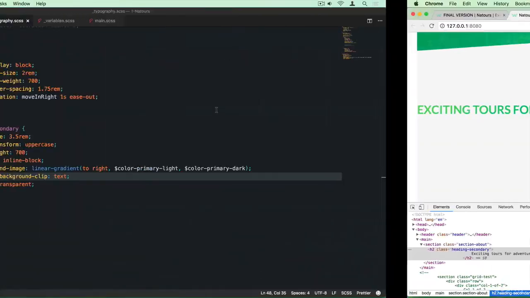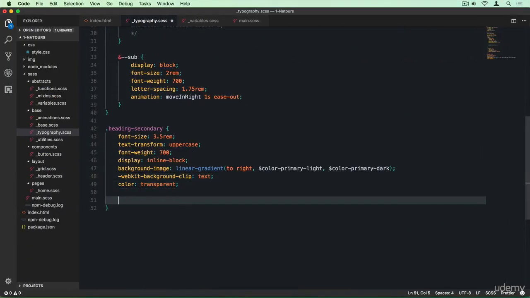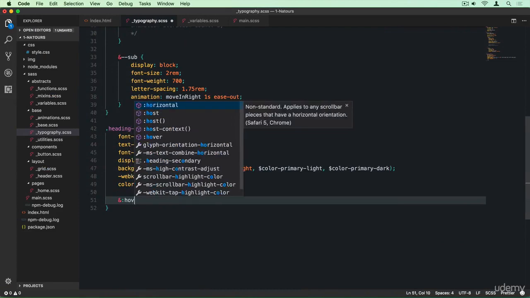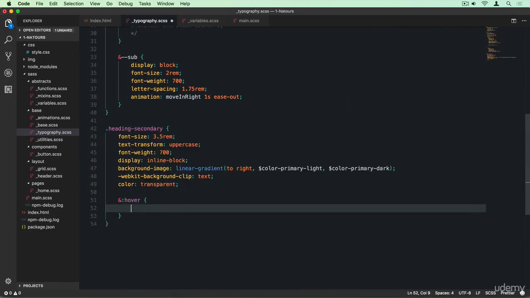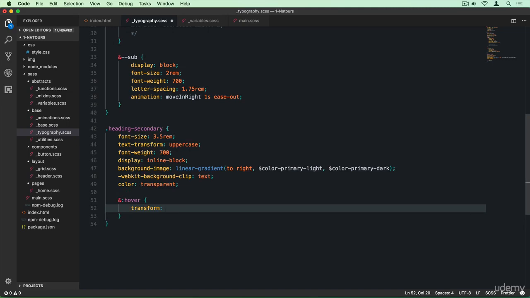So let's go back here. And so now this happens on hover. So by now you already know how to do it, with the SASS nesting. So this will translate to heading secondary and then hover. So these effects that you saw, these are basically transform. And on transform, we can actually put multiple things at the same time that we want to transform.